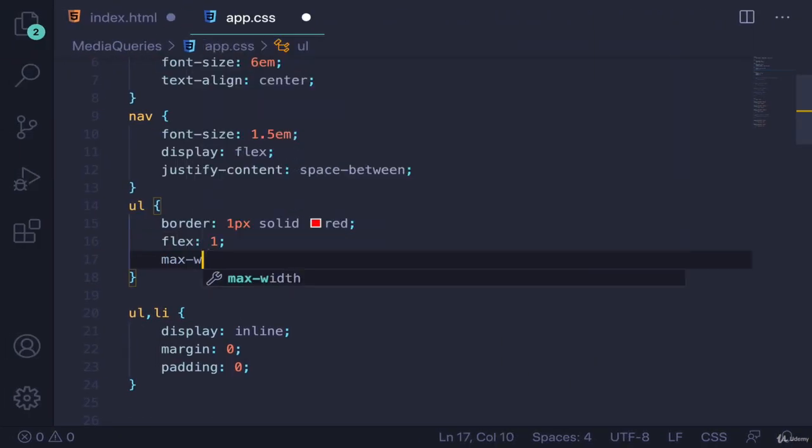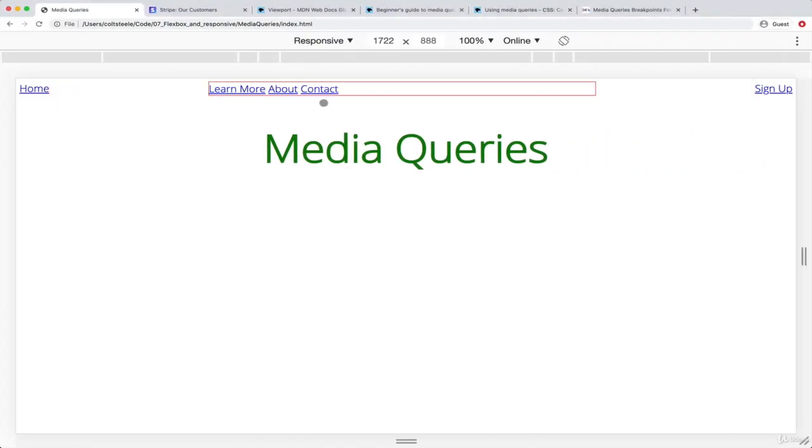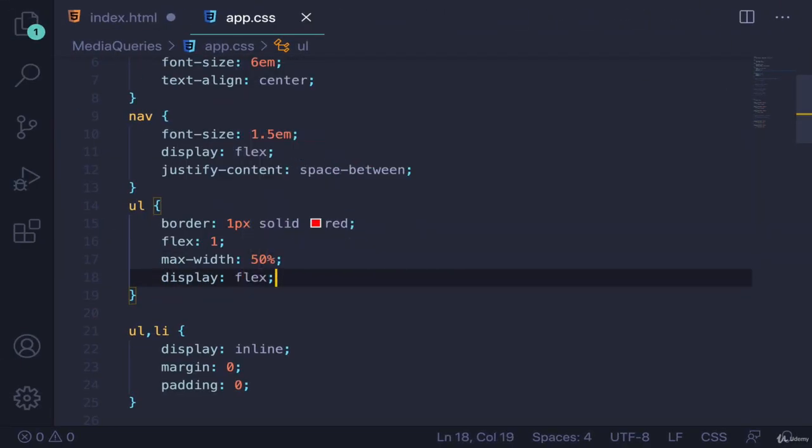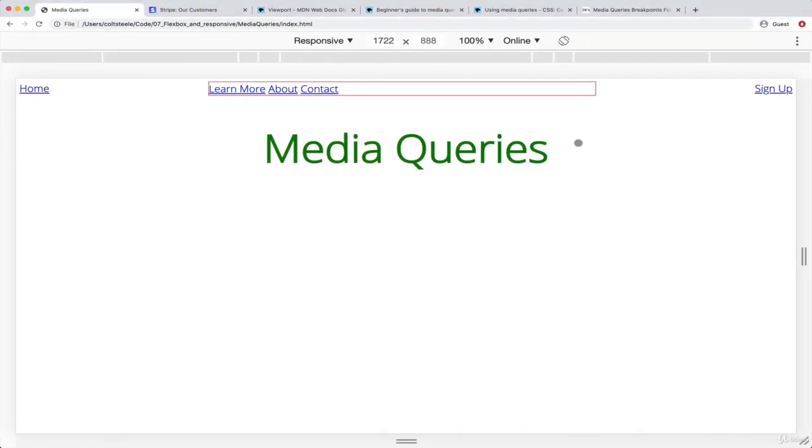So maybe I'll give it a max width of, how about 50% of the container? And then inside of that, I can now actually make this a flex container itself. So nothing to do with breakpoints yet, but what I'm showing you is that we can have nested flex boxes, very common. So this whole nav is a flex box, and it has just justified content of space between. And then the middle element is now going to be a flex box. So display flex.